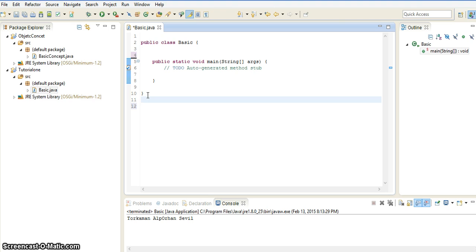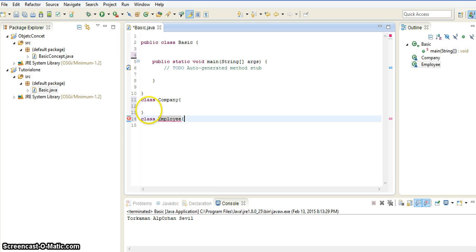So let's suppose we have a company class and we have the employee class also. Class employee. Try to consider the naming convention in Java programming, so it means that the name of the class should start with a capital letter. What would the employee have?